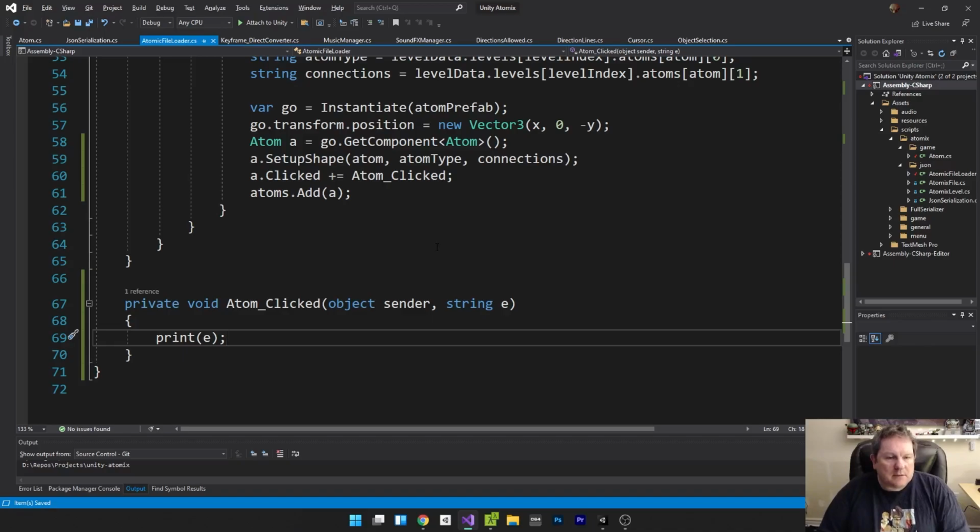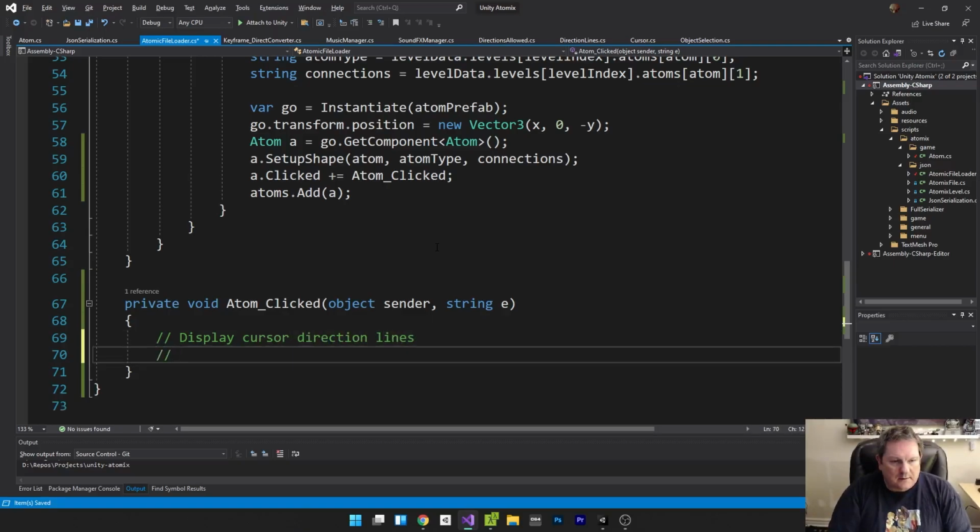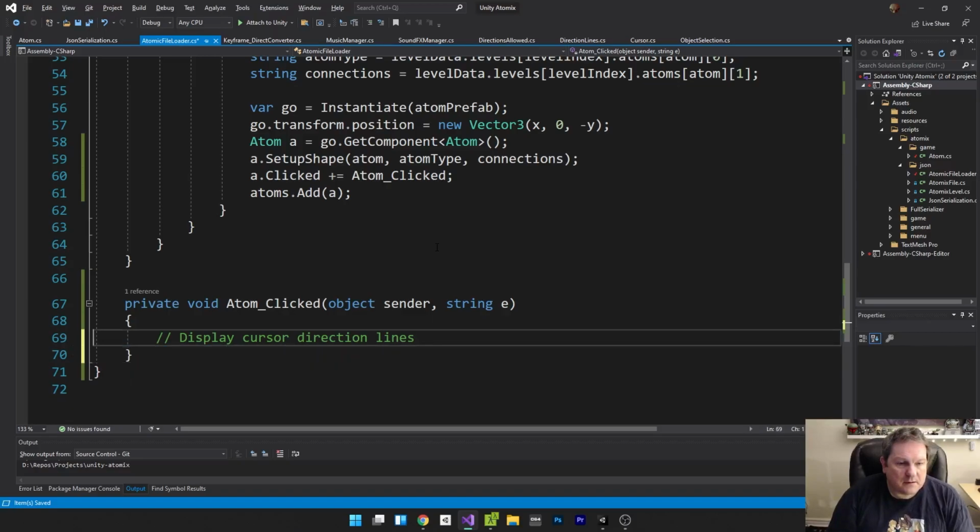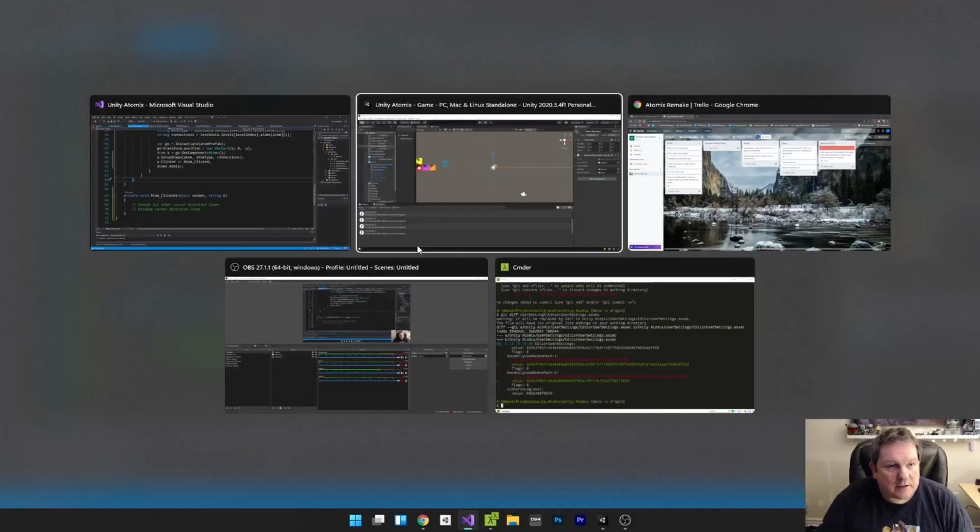So when the atom is clicked, display cursor direction lines, disable. Well, I just want to be able to show that again, so it doesn't really matter. Cancel all other cursor direction lines. We don't want to show any other direction lines.